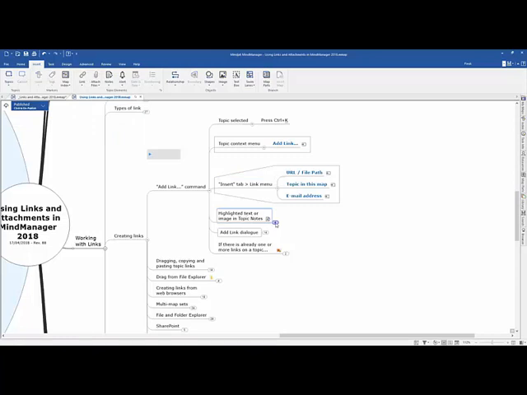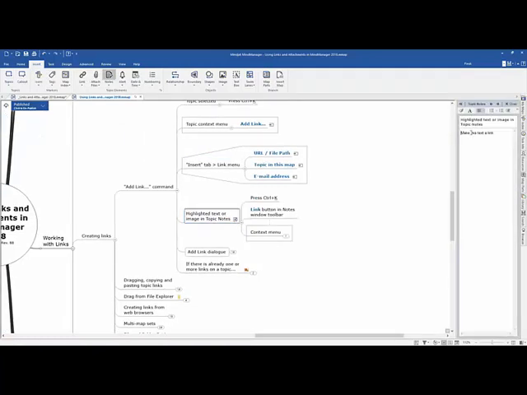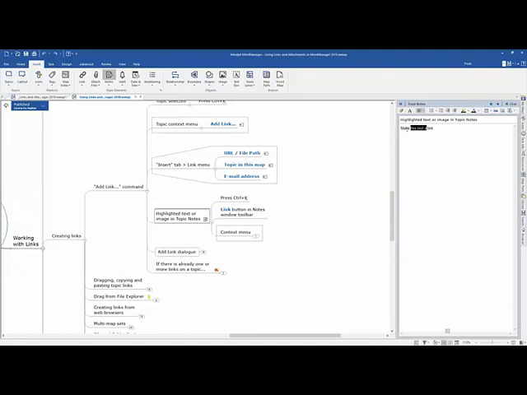If you're creating links in topic notes, you can highlight text, and then let me make this a little bit bigger here. Once you've got some text highlighted, you've got a button in the toolbar there, or you can press Control-K, or you can right-click on the text as well and do Add Link. So as you might expect with Windows applications, there's at least 3 ways to do everything, and probably more when you actually look at it.